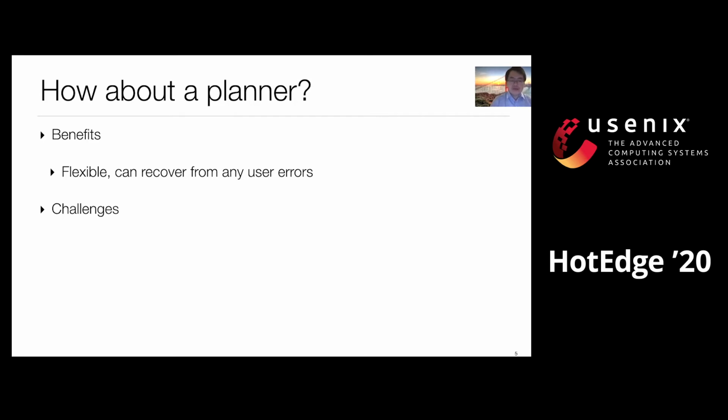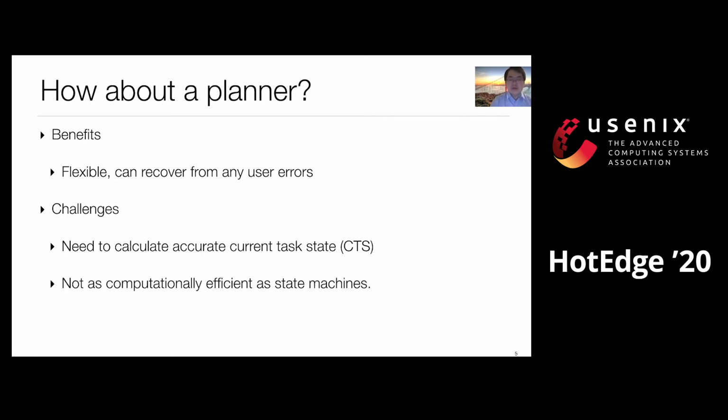However, there are two main challenges to applying a planner in cognitive assistance. First, we need to calculate an accurate current task state, which may need more than just visual information. Second, the planner is not as computationally efficient as state machines. Therefore, we should not call the planner all the time in each step.